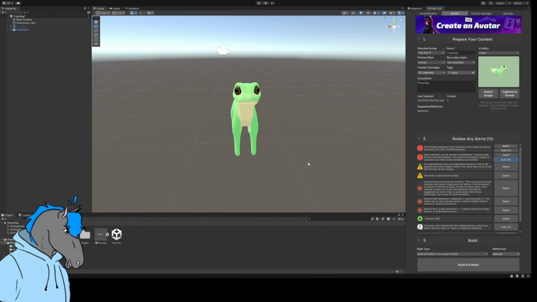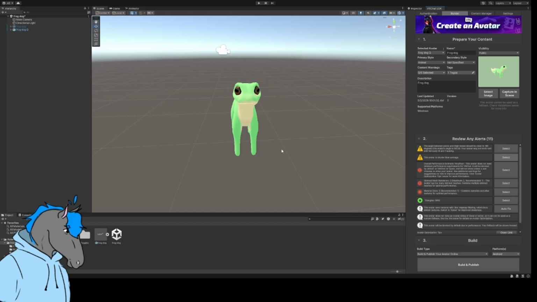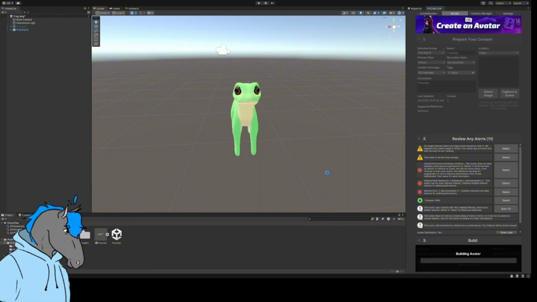Now one of these, I think it's this one, yeah. It'll just automatically add the rotation constrictors to a Quest-friendly form, so that the legs will now also move on Quest. I just needed to make sure I hit the right one. Everything's looking good. Build and publish to Quest or Android.